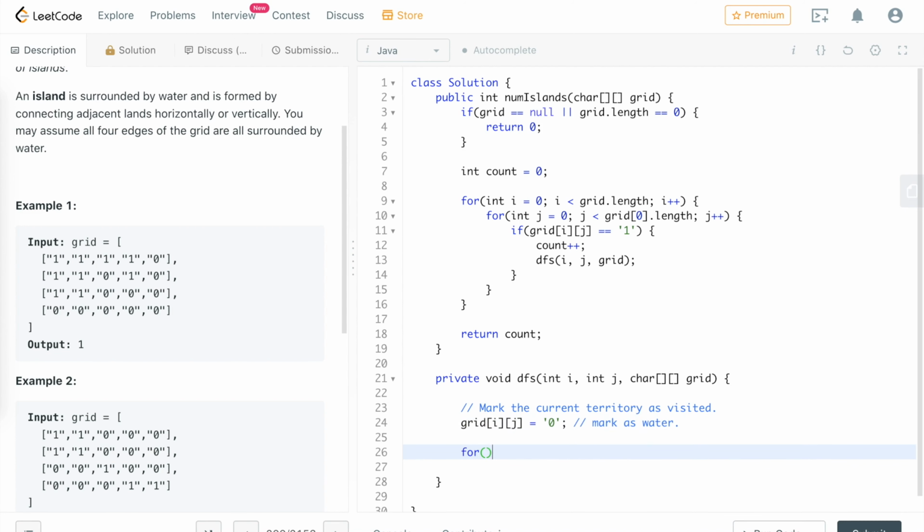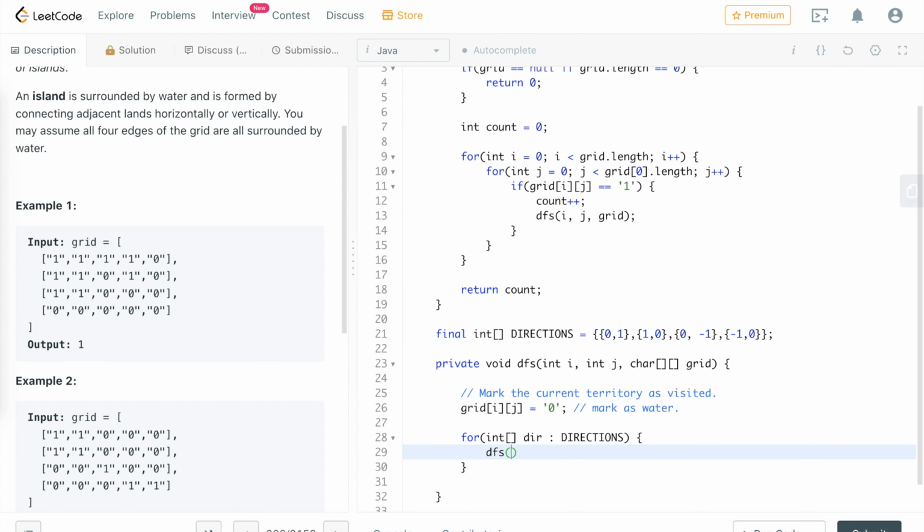So this is mark as water. And now what we will do is we will move our current state of island to left, right, top and bottom. And in order to do that, we can have different directions like this. And I will define directions array. So we can define it and we can say from here dfs, then we have i plus dir[0], j plus dir[1], comma grid. That is all. Now we don't need anything more than that.